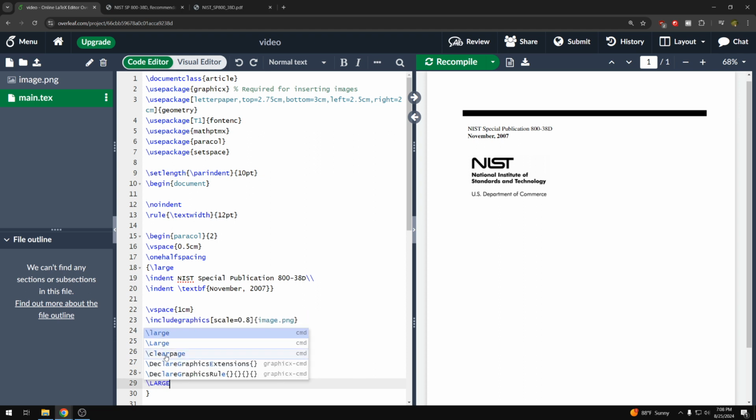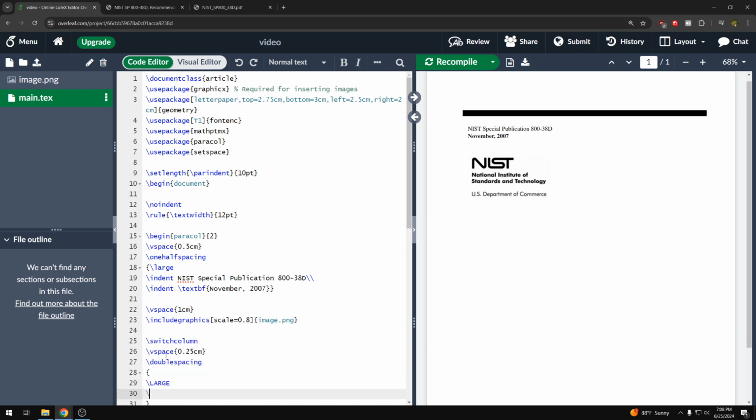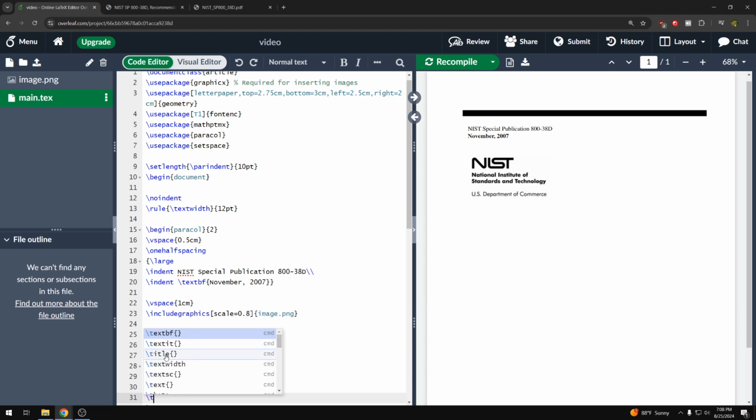We're going to be using large text. We don't want an indent here. Oh, got rid of my large. We don't want an indent here. And all this text is going to be bold. And so we're going to write out the actual text.